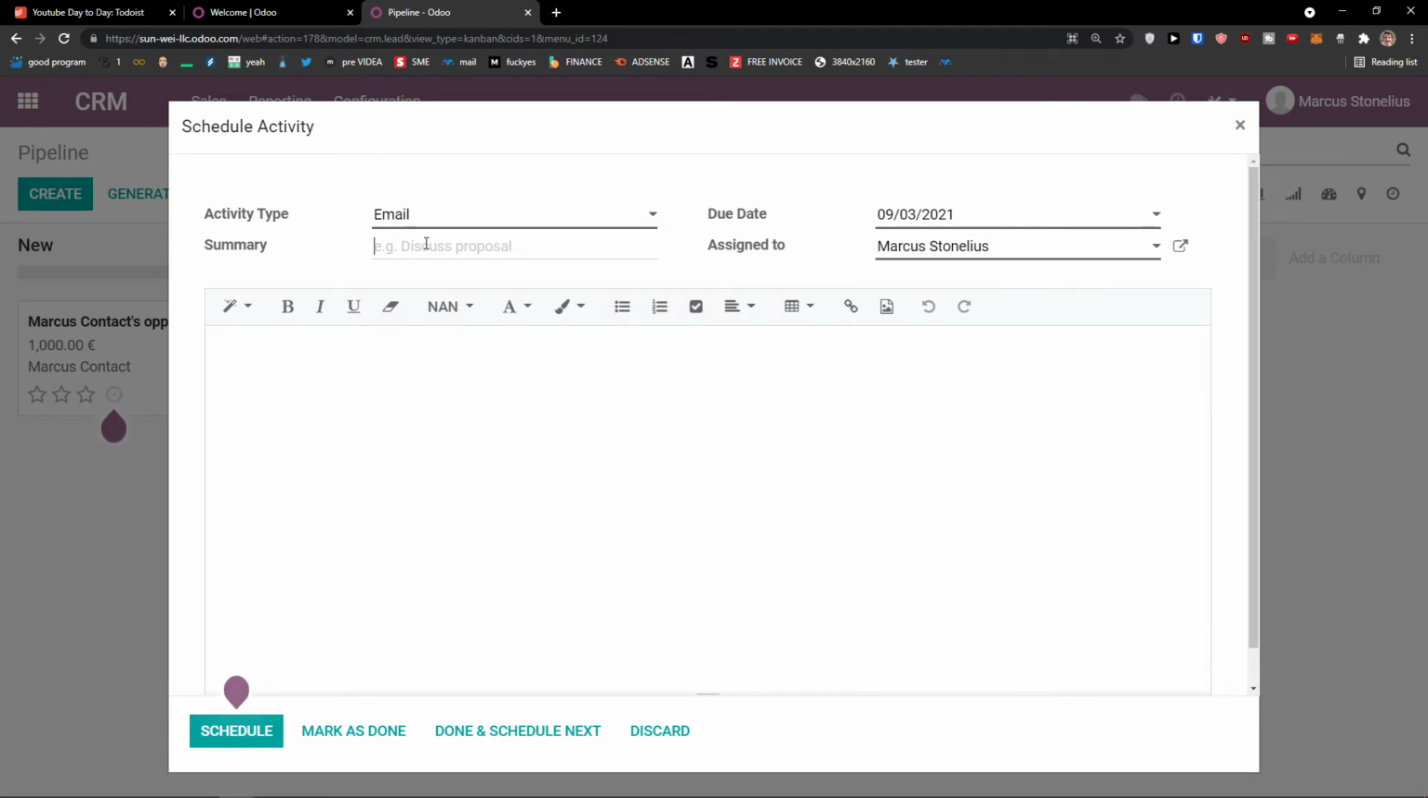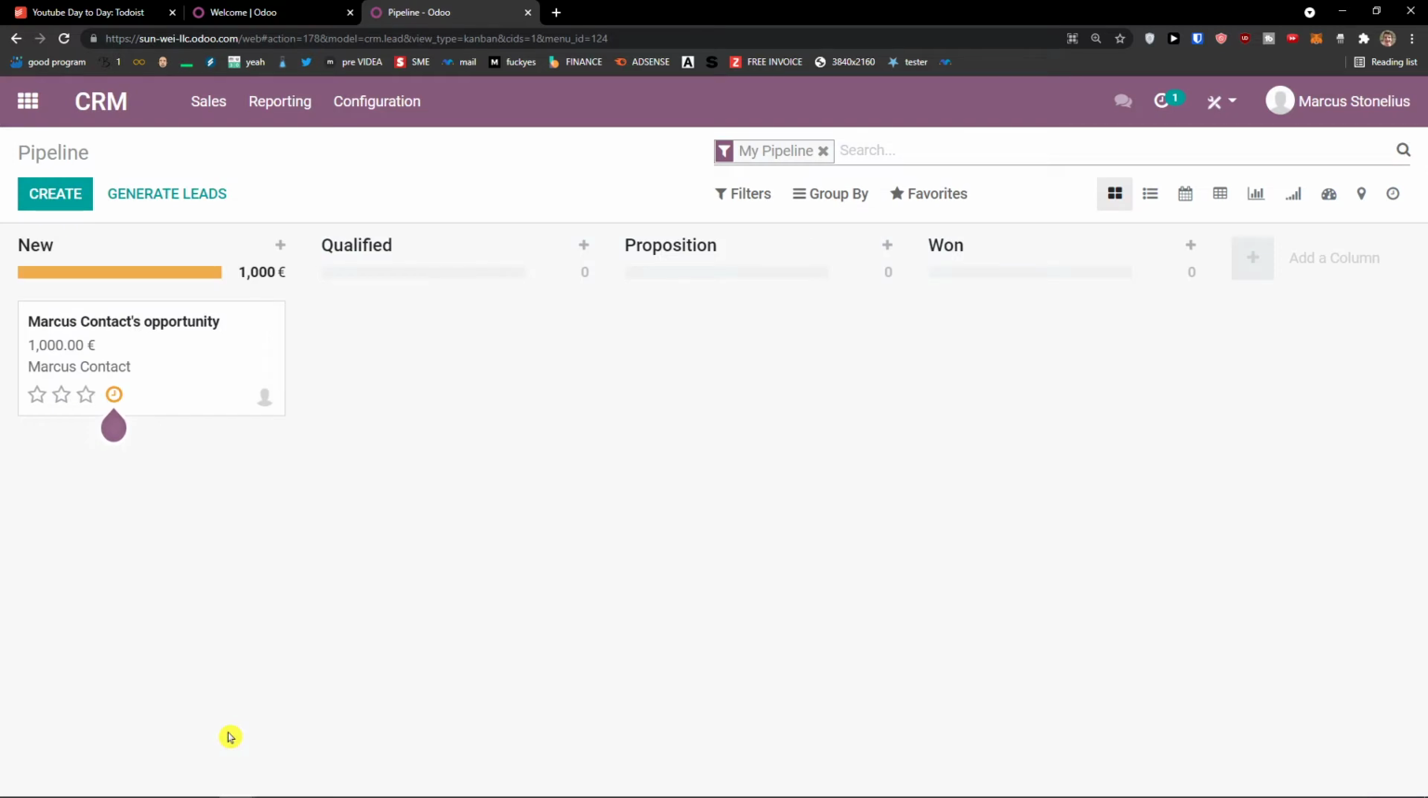Summary, discuss proposal, assigned to me on the right side, and then I can write, let's say, discuss proposal, and you can edit the text here as you can see, and then you would click schedule, and voila, this is where you can also add the stars here.